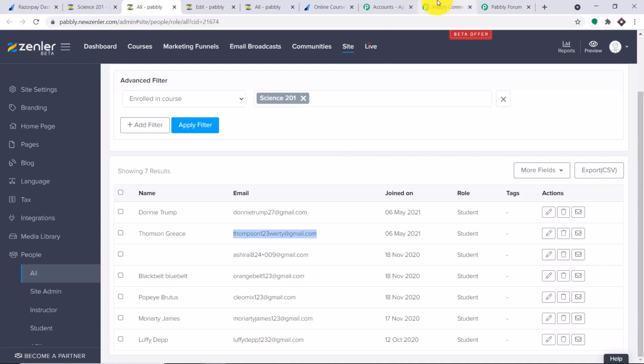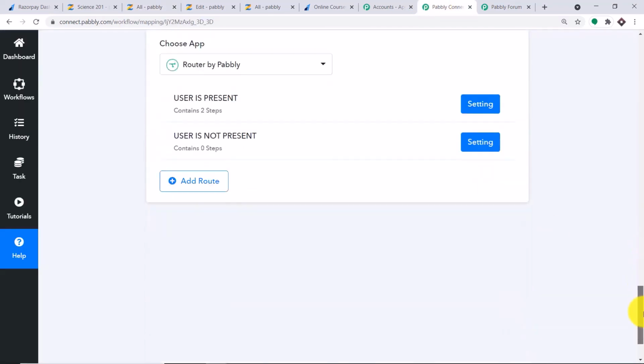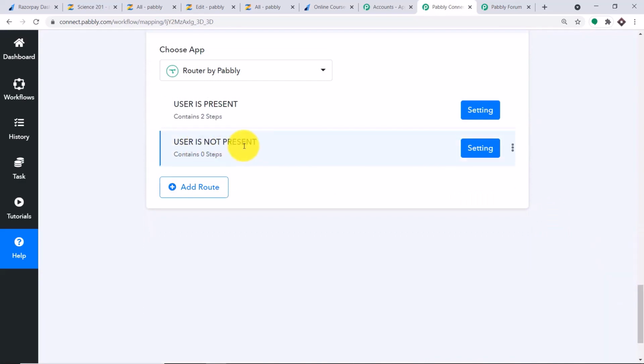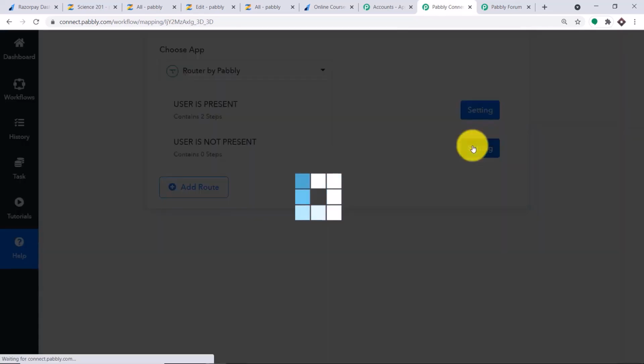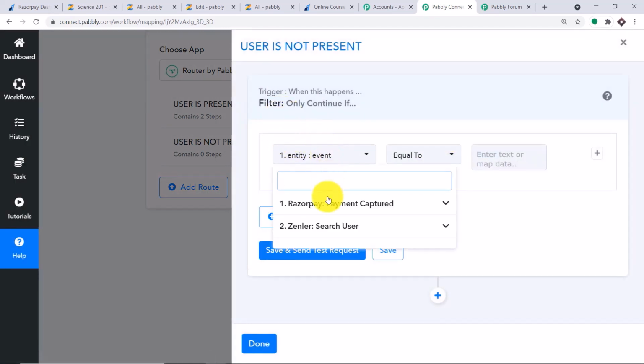So let me just take you back to Pabbly Connect. Let me just click on done. And we are going to go to the second route, that is the user is not present. First of all, I'm just going to click on settings. Again we have the filter. So we are going to make the condition something like this: if this ID does not exist.